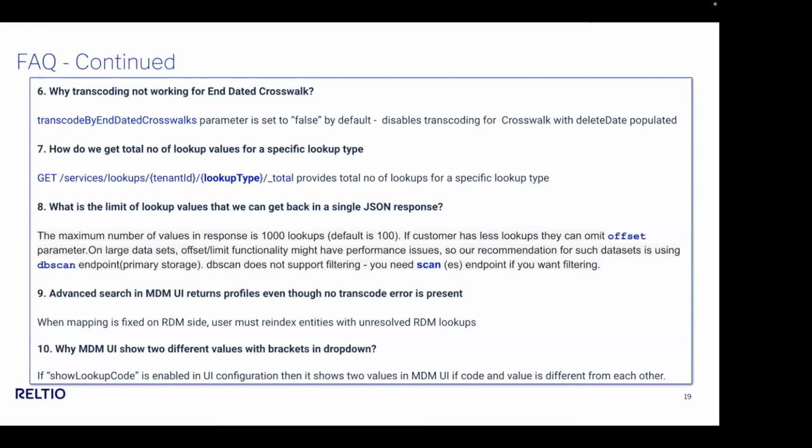And if you go beyond 1000, you have an offset parameter, and you can use that offset parameter in every call to move your cursor in chunks of 1000, right? So you read 0 to 1000 first, 1000 to 2000 second. But this has performance issues that we faced if the number is really high, right? So we started recommending the DB scan endpoint, right?